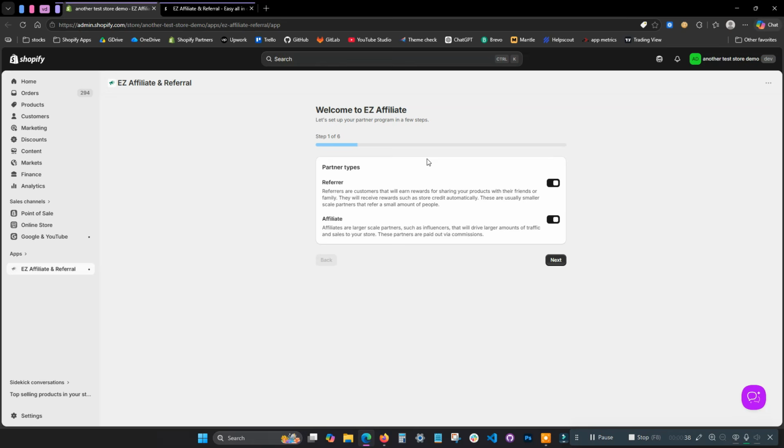So as soon as you install the app, you're just gonna have to go through a few configuration steps, and then you'll be able to move forward with setting up your program. So this app's gonna allow you to set up an affiliate program and a referral program. So affiliates are going to be larger partners, people that are going to receive actual cash commissions when they refer people to your store. And then the referral program is going to be where customers share products with their friends and they receive automatic store credit. So both of these you can set up at the same exact time.